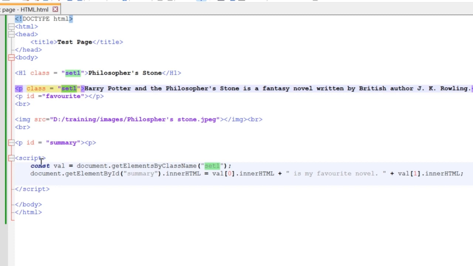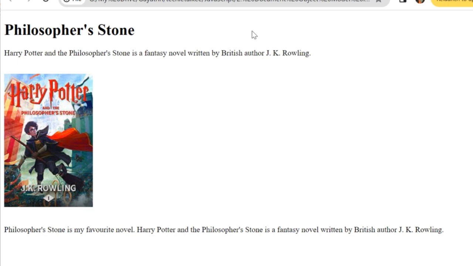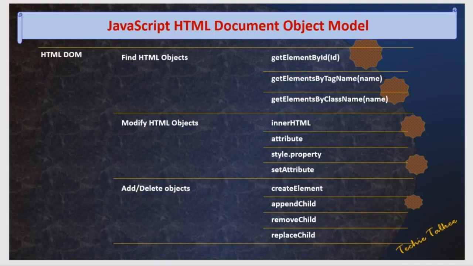And inside the script tag, what I'm going to do is give const val equal to document.getElementsByClassName. This is going to be the output of my HTML page. We also have options to find the HTML objects by using CSS query selector and also from the form objects. I'll be covering these options in the relevant videos.